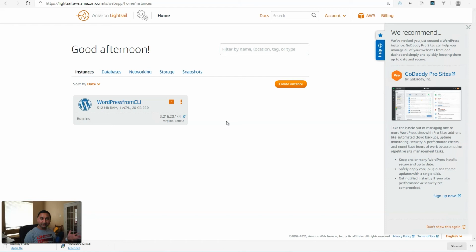What you could do with the command lines then is once you have that snapshot stored, you can write the commands to create an instance from that snapshot. So that's what we'll take a look at next.